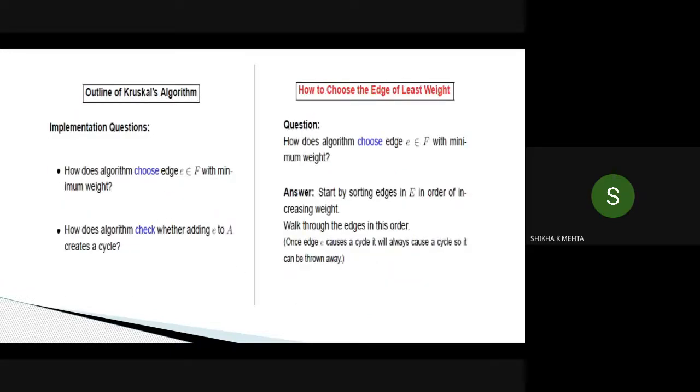During the implementation, some important questions come up. How does the algorithm choose edge e out of F with minimum weight? As we have seen, we sort all the edges in increasing order of weight, and then we walk through the edges in this order. We consider each edge one by one, and if it causes a cycle, we throw it away. We will not consider that particular edge.